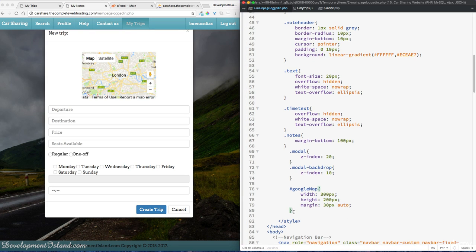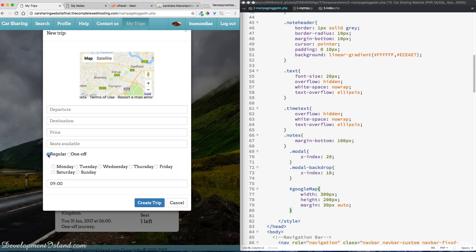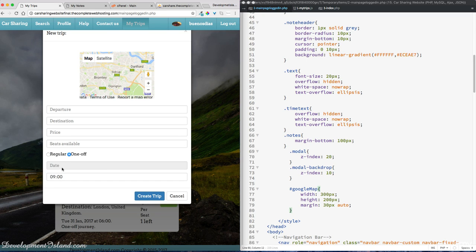All right, now let's hide and show elements when we click on the regular and the one-off radio buttons. So we would like to do something like this. When we click on regular, we're going to show the weekdays and the time, and when we click on one-off, we're going to show the date and time.